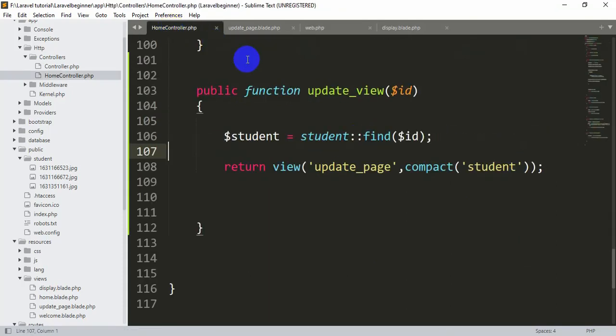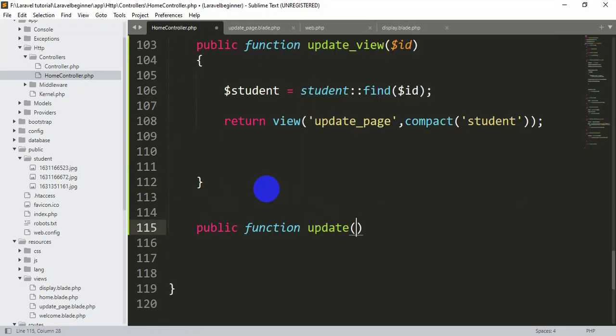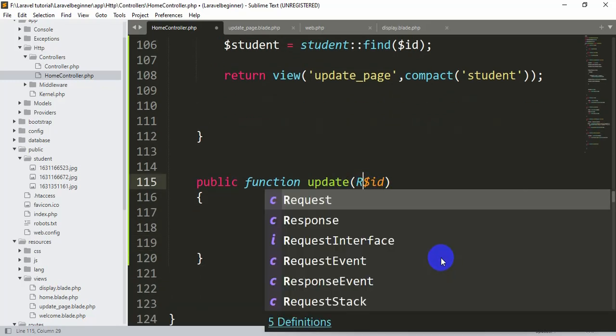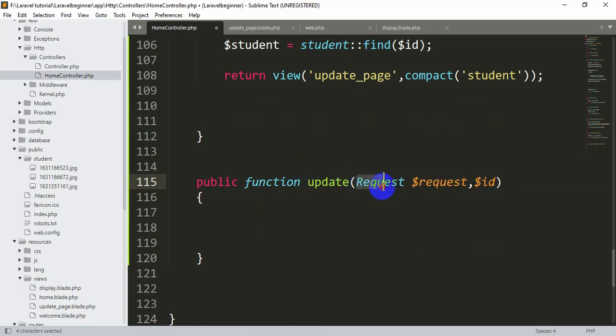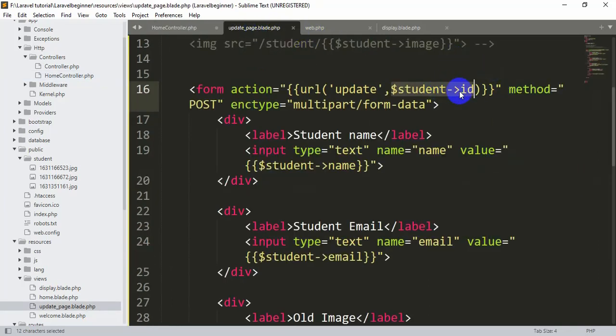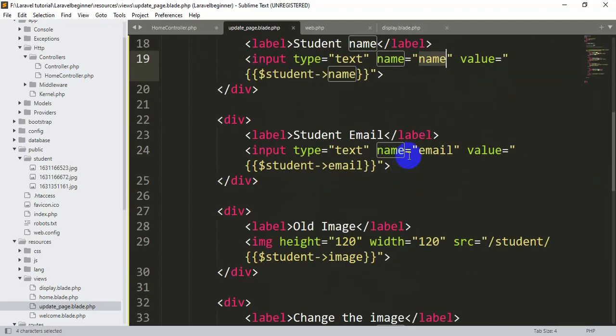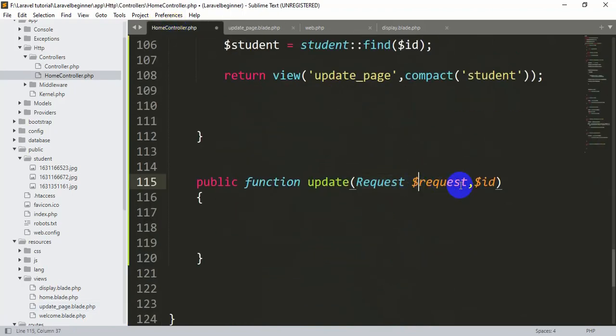So let's go to our home controller, and here I'm going to say public function update, and inside it we are going to say $id. First of all we want to catch the $id, and not only do we have to say $id, we also need to say something else, which is Request $request, then a comma. Now why Request $request? Because we are not only going to send this id, we also actually want to catch the student name, email, and the image file as well. So for it we need to use Request $request.